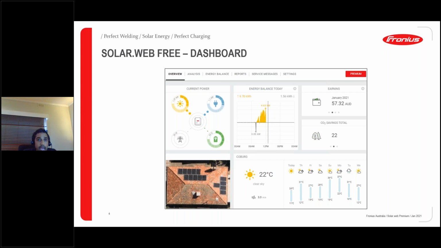We also have the energy balance graph here. The gray bit is what you're taking from the grid. The yellow bit is when you're feeding into the grid. You also have your earnings here. That's calculated based on the tariff settings that you put in. There's also CO2 savings calculated there based on your system. And then in this bottom right-hand corner, we have the weather forecast as well. Okay, and then you can just add a picture for your system, whatever you like.